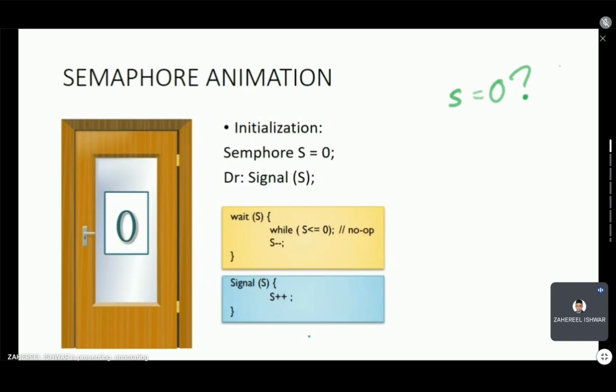Now we'll do a bit of animation to illustrate the concept of semaphore. Assume that we have a scenario inside a clinic, right? Where you go to the clinic to get the service from the doctor, right?